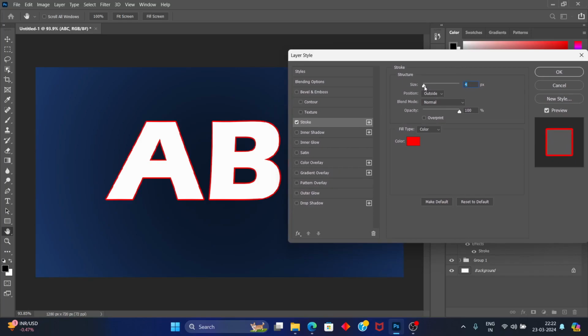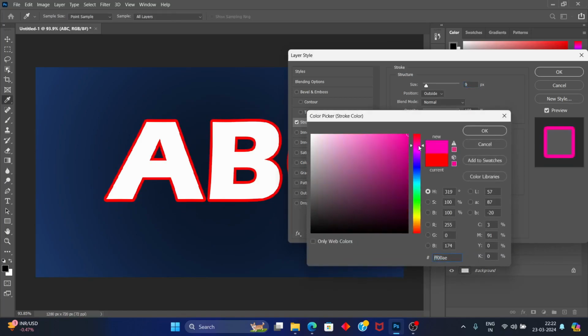You can also change size of the stroke and adjust inner stroke and outer stroke. You can also change the color of the stroke by clicking the color button.